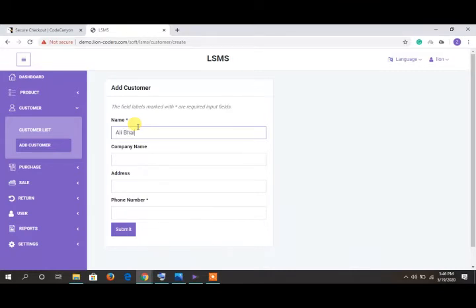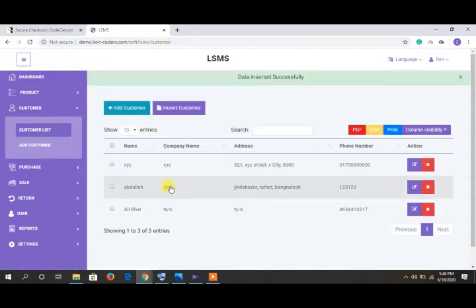Bhai. Okay, company name: if there is no company name, if there is no address, you have to leave it empty. But phone number is important, in order to track the customer. Okay, just have to submit. After that submission, the customer has been saved successfully. You can see from here Ali Bhai has been created, and you can also edit him anytime.